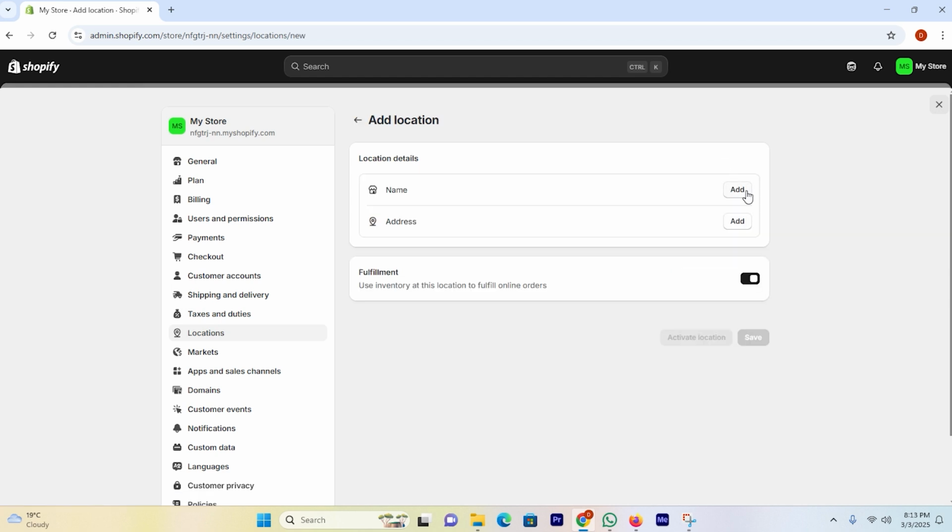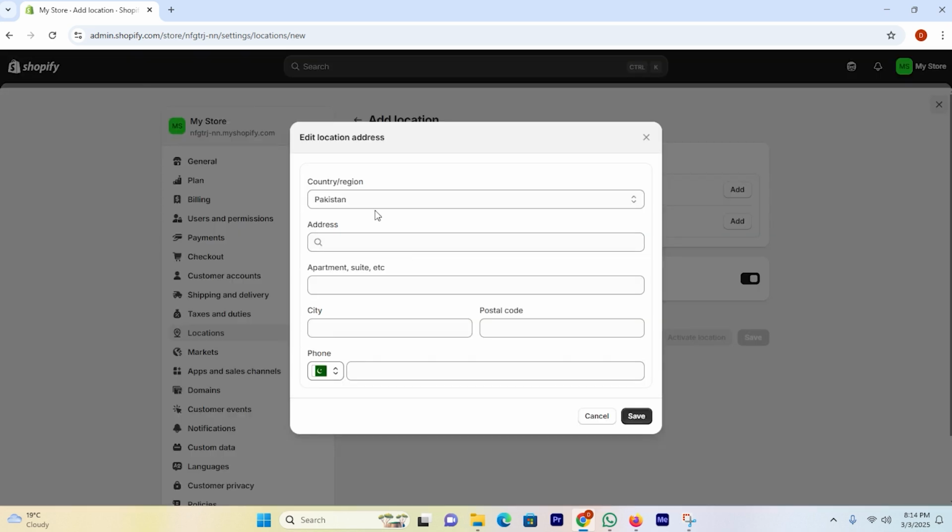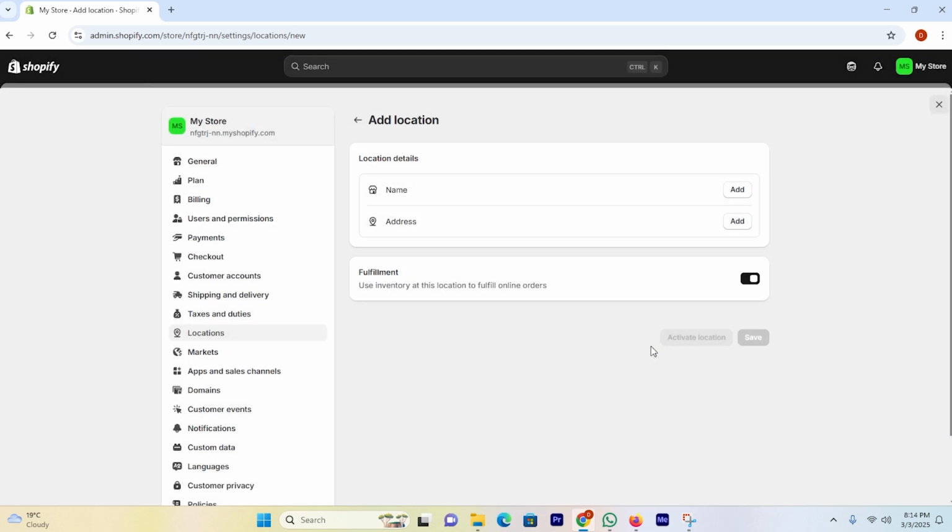And here, tap on the option name to add your name and then click on the option address. And here, write everything. You can also select another region on Shopify. After selecting the region, write the address, apartment, city, postal code, and everything, and then hit the save button. Then this location will be added, and you can use more than a single location on your Shopify store to make it easier for your customers to access your store. And that's it.